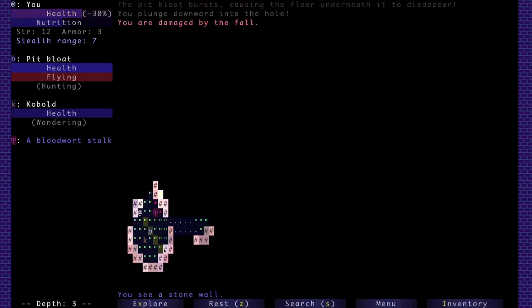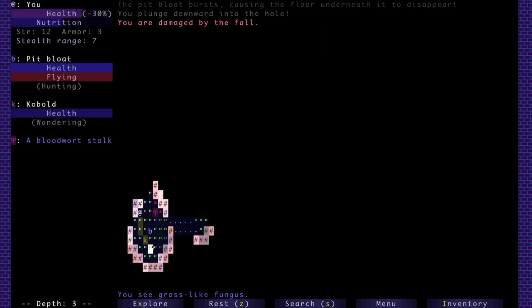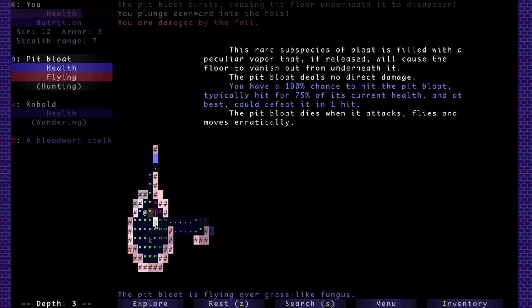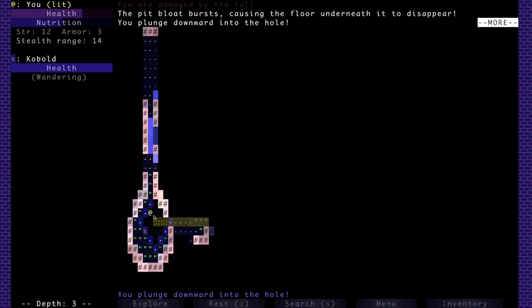No. You're damaged by the fall. Well, we killed the pit bloat, and now we are on the next floor. Is this another pit bloat? That is, in fact, another pit bloat. Oh, my God.